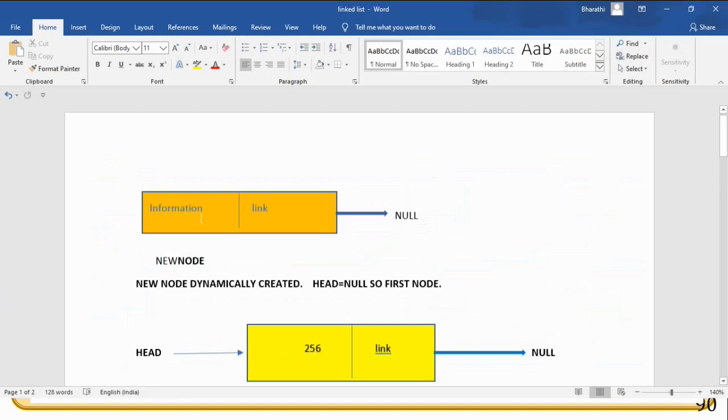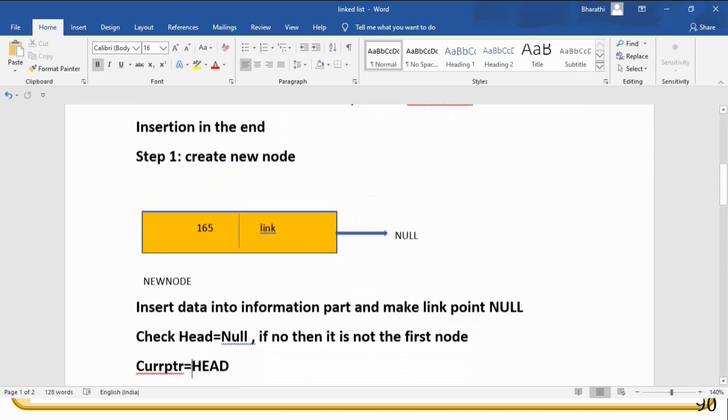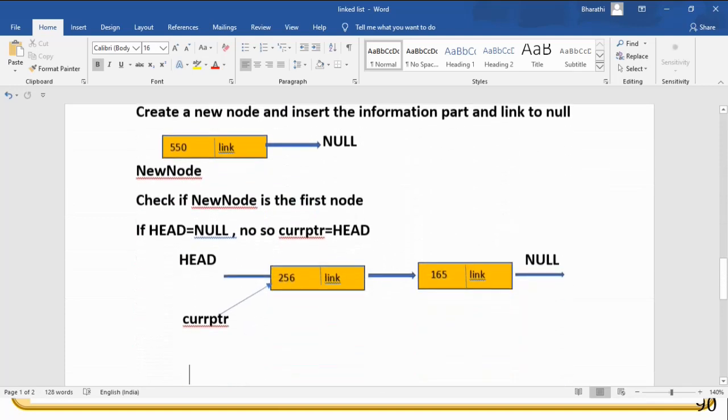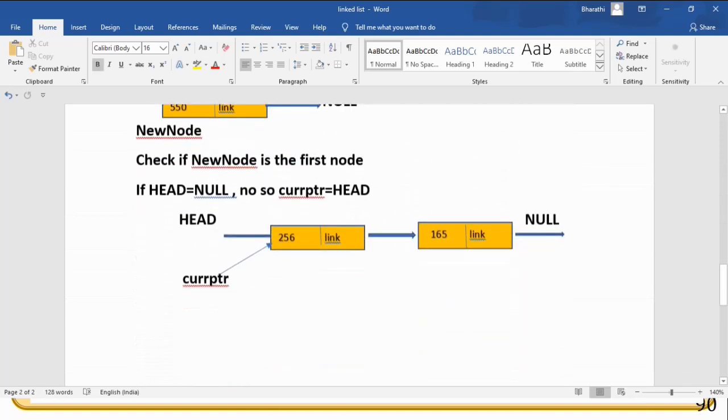See, whenever I create this, suppose this is a node. This is how a node looks, an information part and a link part. And to begin with, it will point to null. Okay, I will create a new node. I will store the information in the new node. How will you store that? Ask the user. Like before that, how will the new node be?